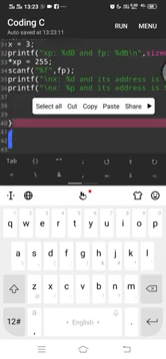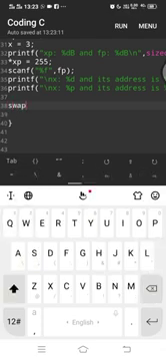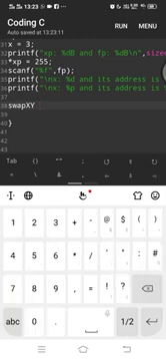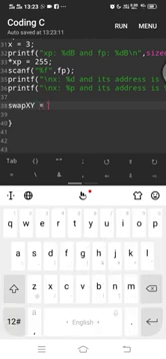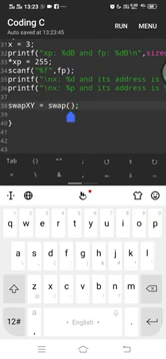Now here what I'll do is I'll just do swap x y is equal to swap x y.